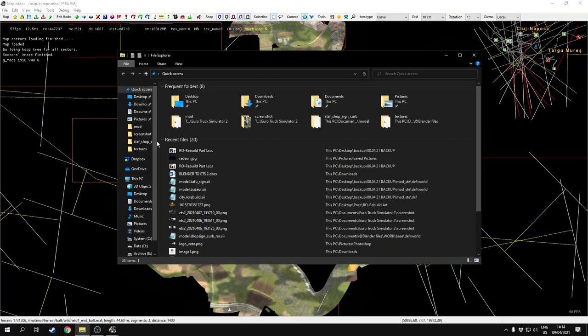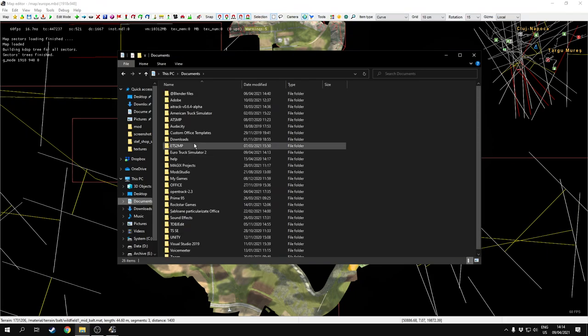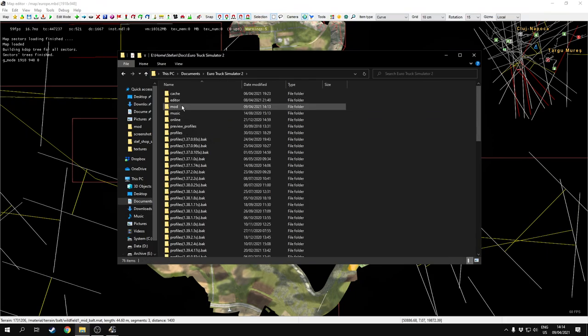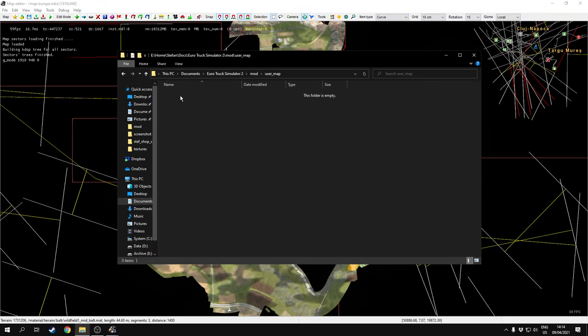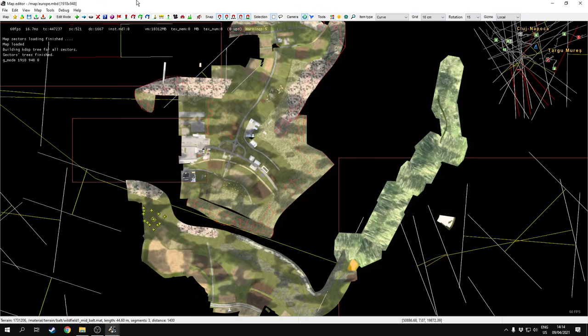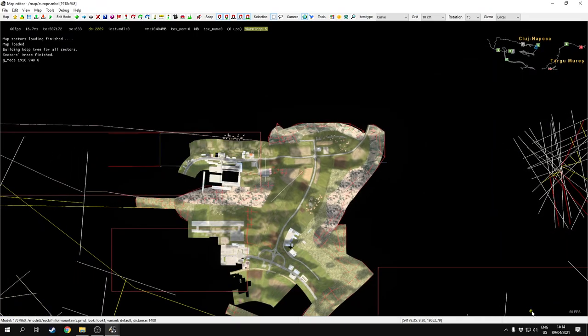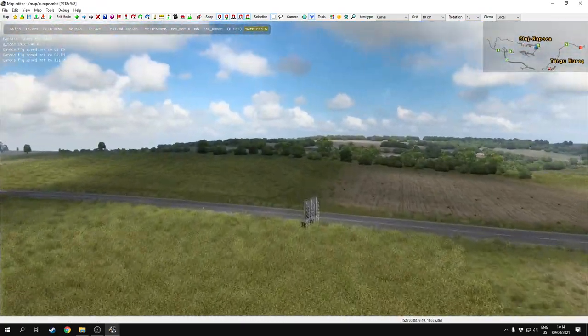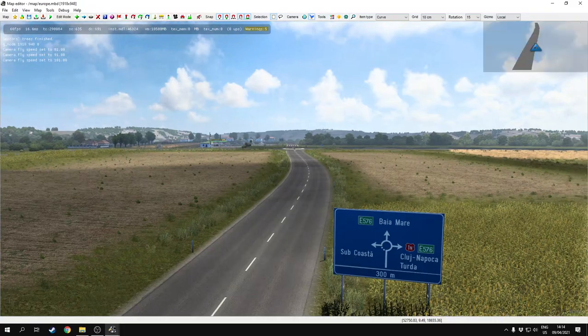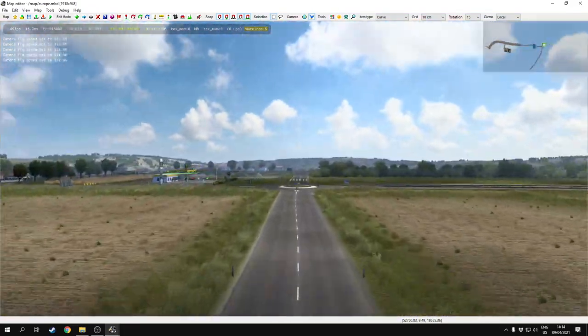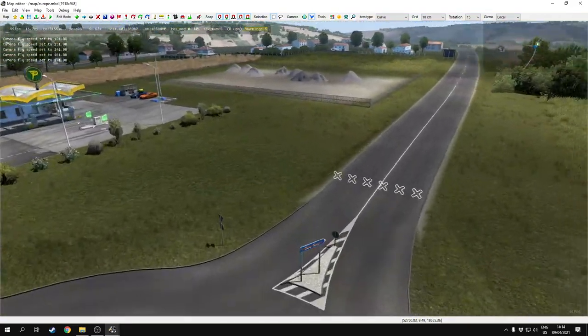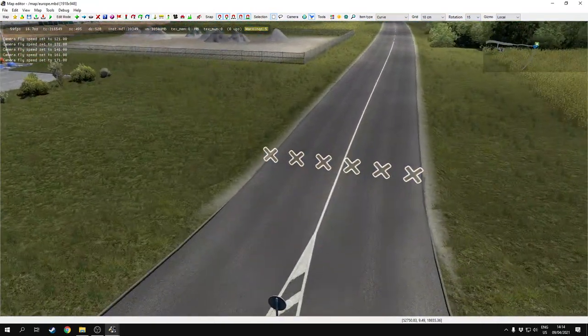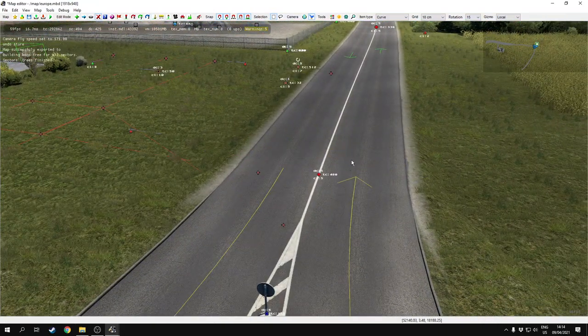Now I'll show you where the map will be saved. Go to Documents, Euro Truck Simulator 2, mod. Here you see the user map folder created. Let's go here, doesn't matter. So let's see. I'll, for example, do something here. I'll close this. I'll remove those two barriers. Okay.